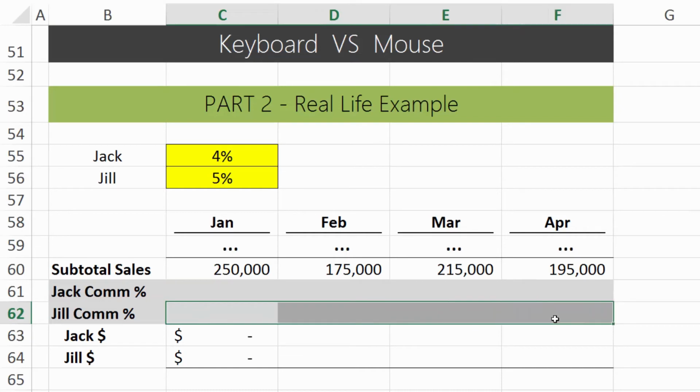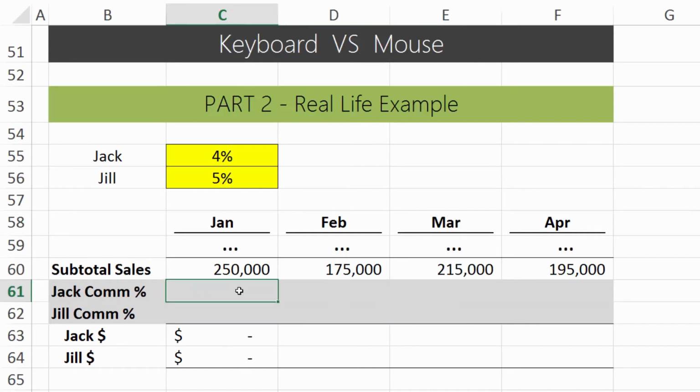And then same with Jill, 5% across. But we only want to type the formula once. So let's start with Jack. You're just going to type equals and then select Jack's.